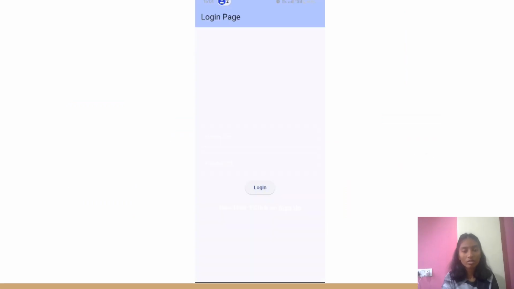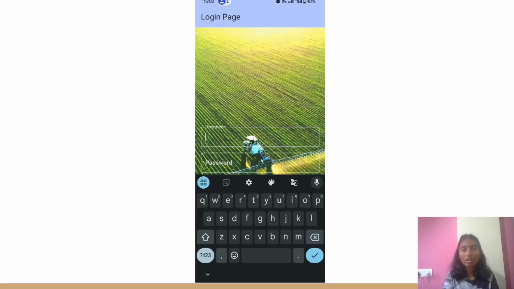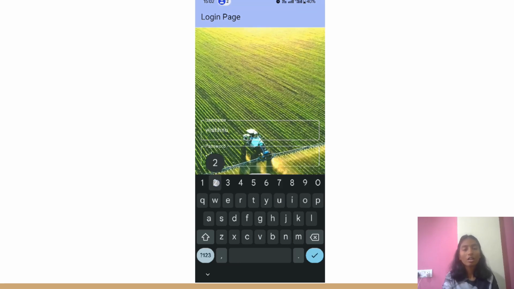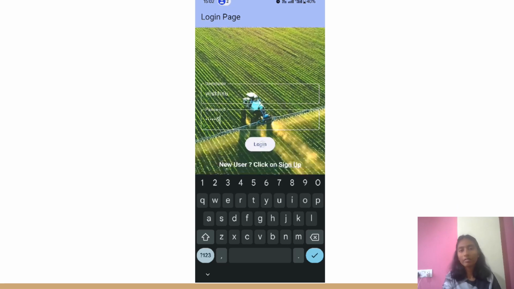Here is the video snippet of my Flutter app. We are logging in, then uploading an image, and then clicking on predict. We are getting the colorized image along with the ground truth.